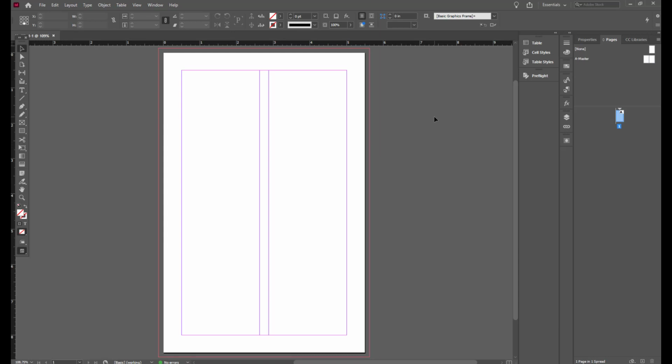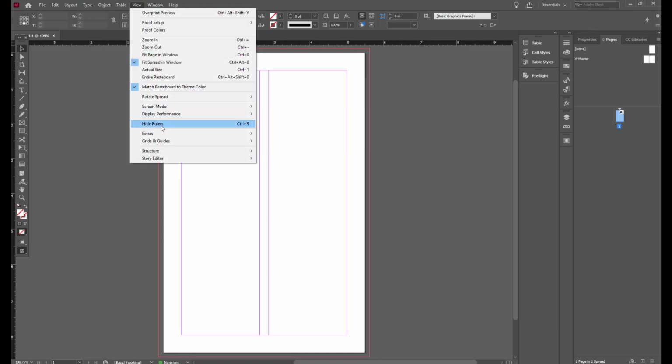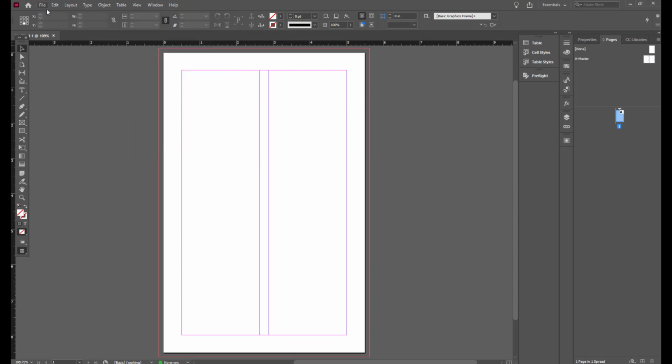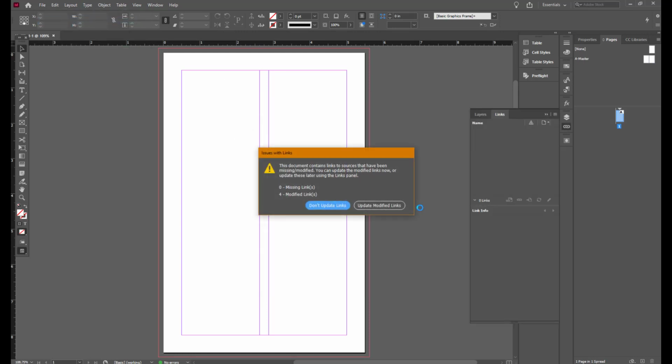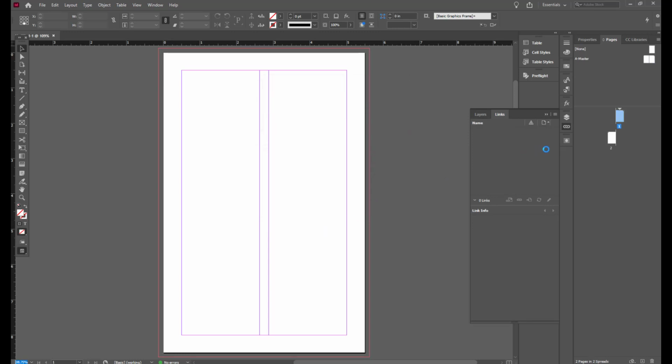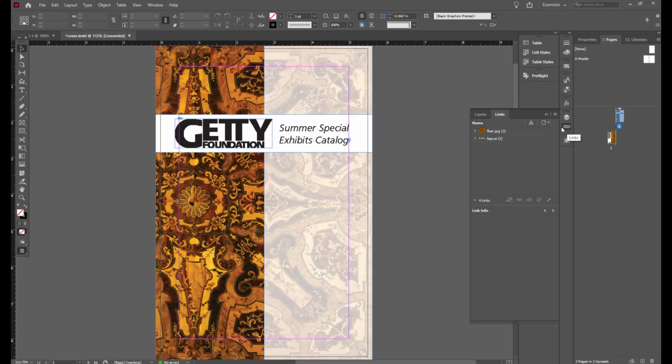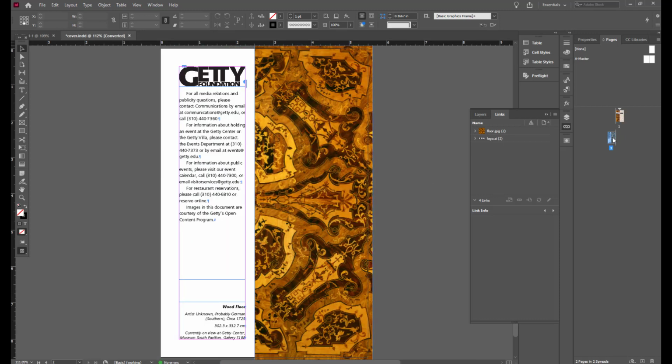If you do not have your rulers visible, go to View and Show Rulers. Save your file as Exhibits. Now open the Covers file. You can update the links in this dialog box, or after you've opened the file you can go into links and relink those files. There are 2 pages in this layout, the front page and the back page.